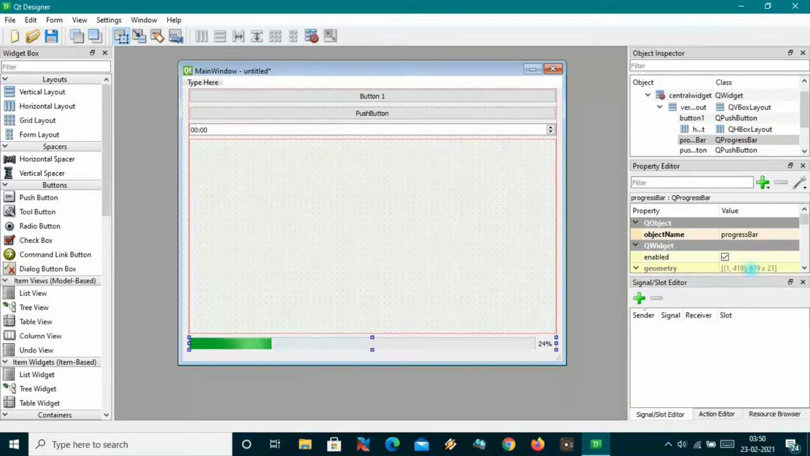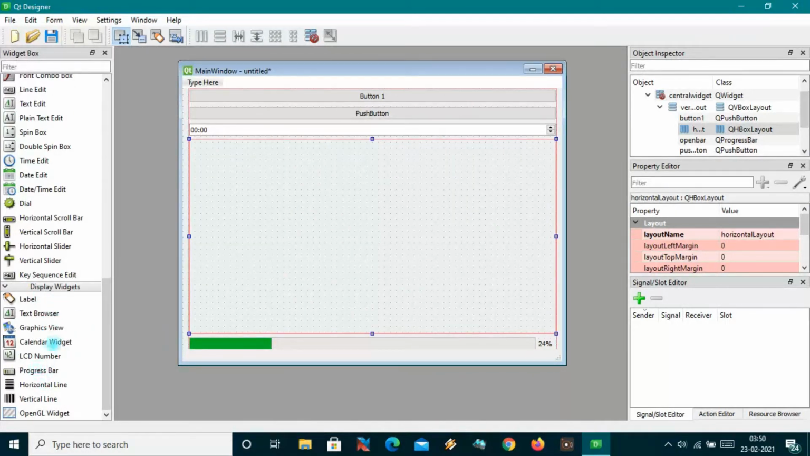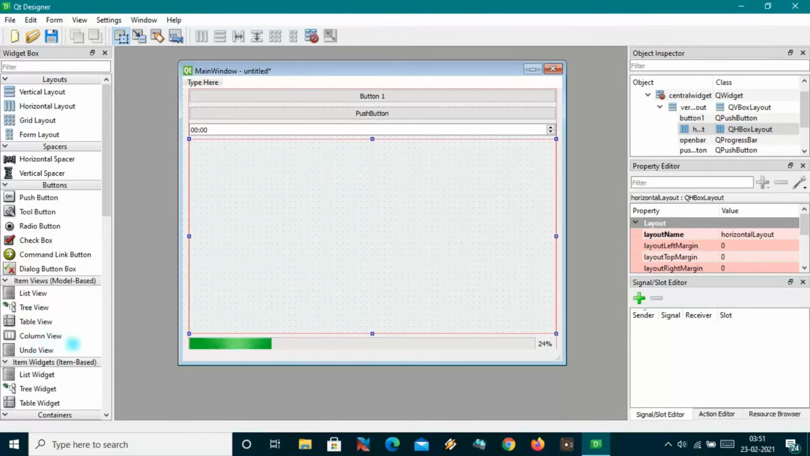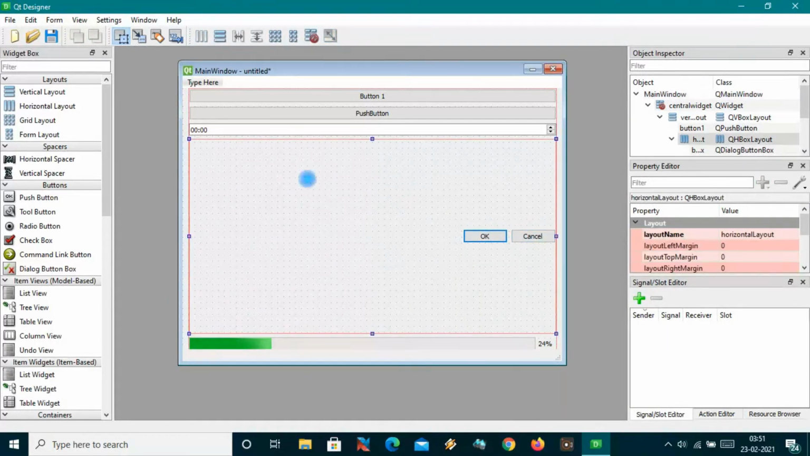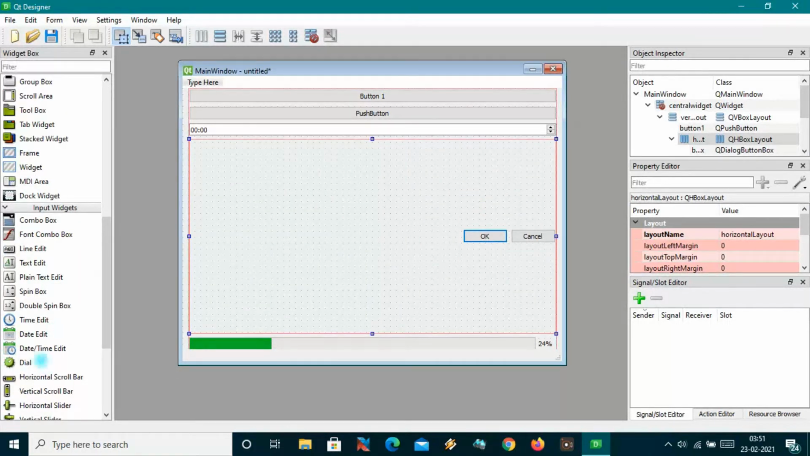Okay, you can do the thing for all the things. Like for the progress bar, I am just adding it as open bar. Okay, so it will be named as open bar. In the horizontal layout, let me add some more things. Suppose I'm adding a dialog box button, then I can add here OK and Cancel. So I can add some more things above these buttons.